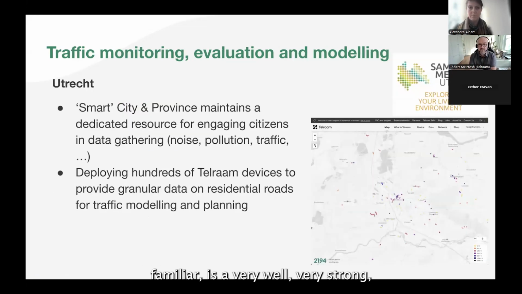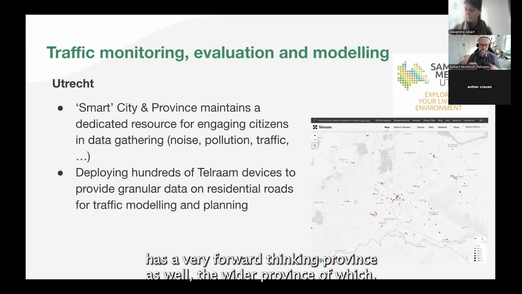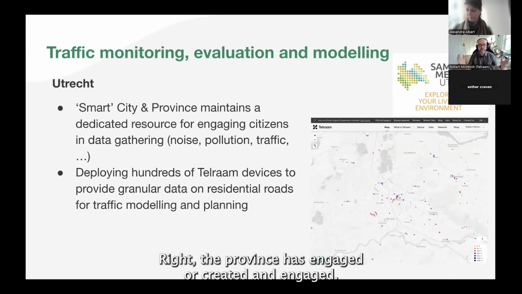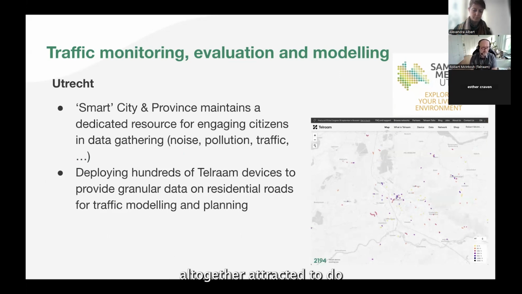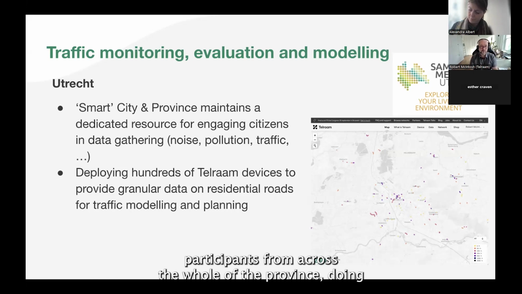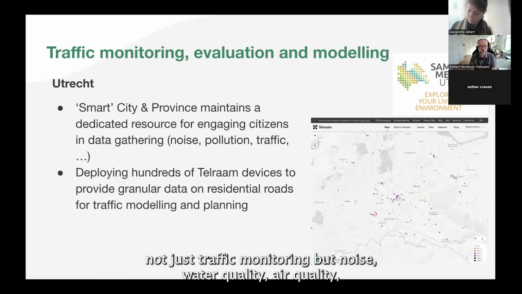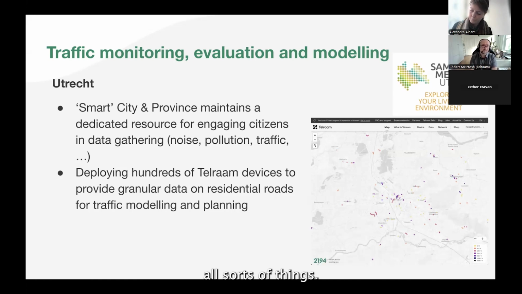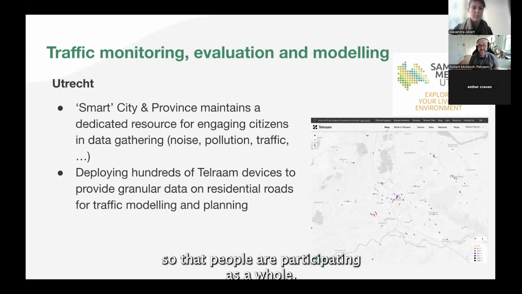I said I'd come back to this one. Utrecht, as you are probably familiar, is a very strong, smart city itself, with lots of biking. But actually, it has a very forward-thinking province as well, the wider province of Utrecht. The province has created and engaged a citizen science organization called Samen met in Utrecht, all together in Utrecht, to do a whole range of citizen science projects and recruit participants from across the whole of the province, doing not just traffic monitoring, but noise, water quality, air quality, all sorts of things, and does this sort of outreach so that people are participating as a whole.